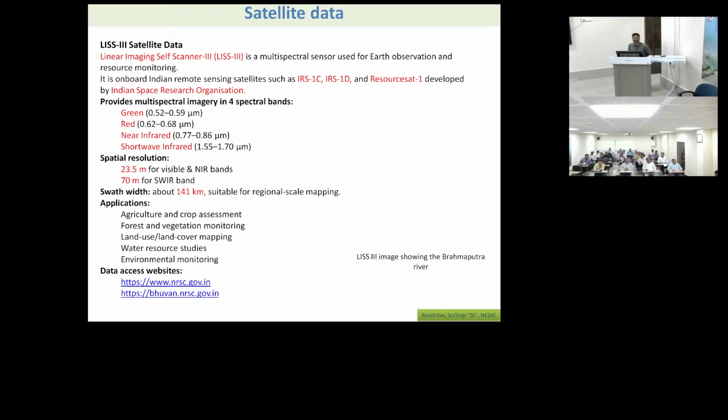Then coming to Indian satellites, these are the LISS-3 satellite data. LISS-3 means Linear Imaging Self Scanner, a multispectral sensor used for Earth observation and resource monitoring. It has a slightly lower resolution of 23 meters. It is onboard Indian Remote Sensing satellites such as IRS-1C, IRS-1D and Resourcesat-1, developed by the Indian Space Research Organisation. Over the course of time, its spectral and other resolutions have been improving day by day.